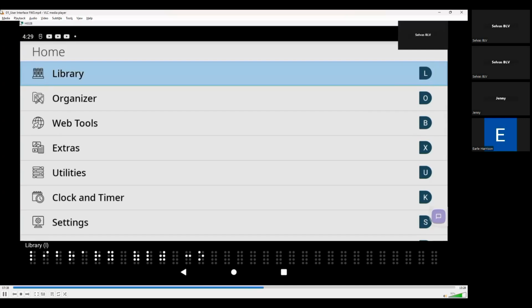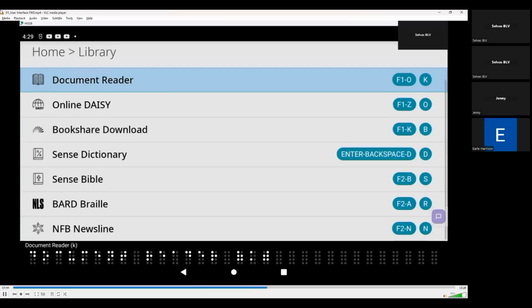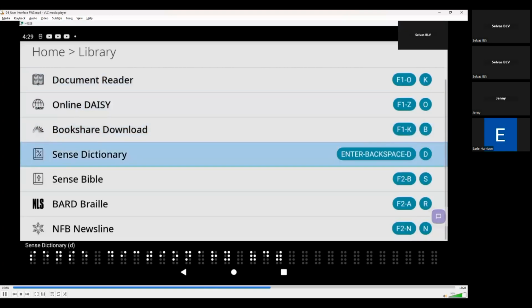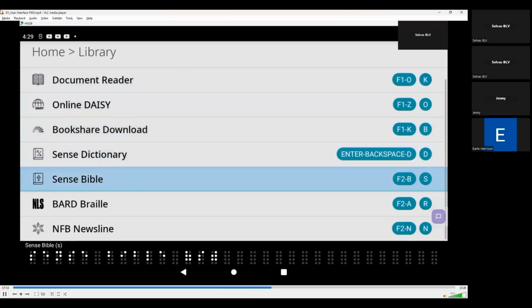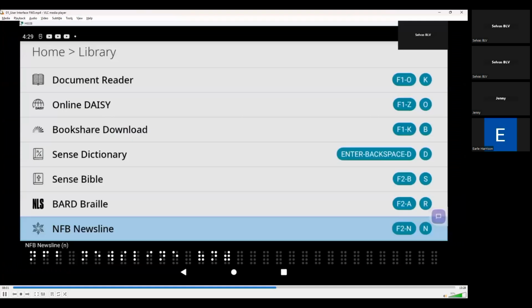Here in library, I'll press enter. Daisy player, D. And just go on down through here. Document reader, K. Online Daisy, O. Bookshare download, B. Sense dictionary, D. Sense Bible, S. Bard Braille, R. NFB Newsline, N. Okay, so that's the last thing in my library folder, and some of these applications are applications that you can choose to download through the optional downloads area.